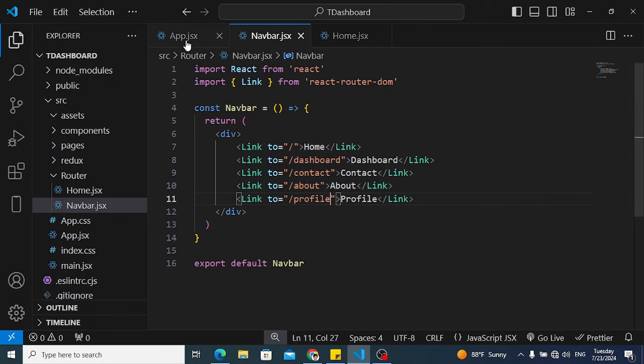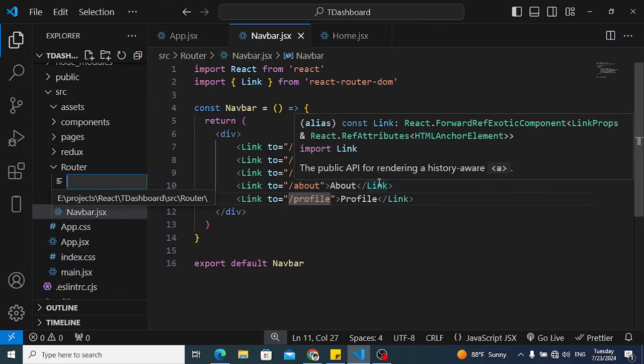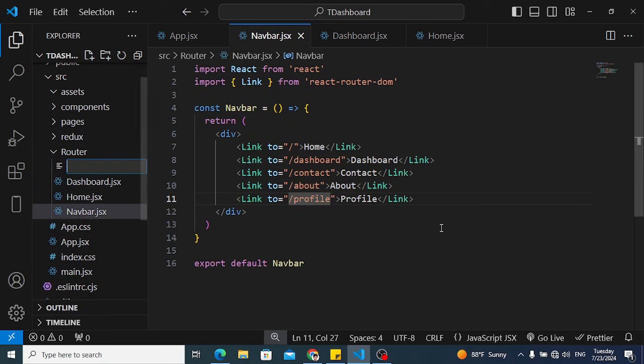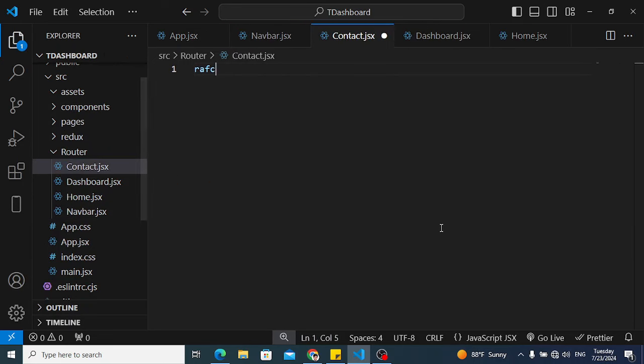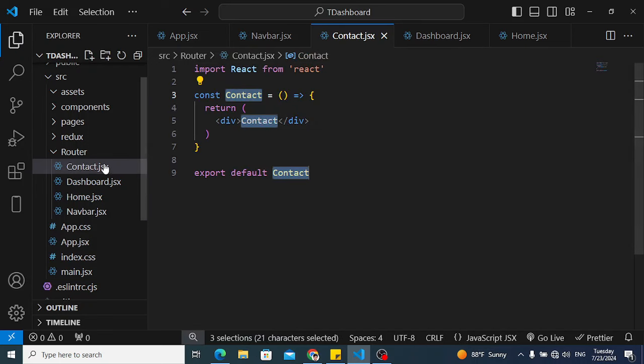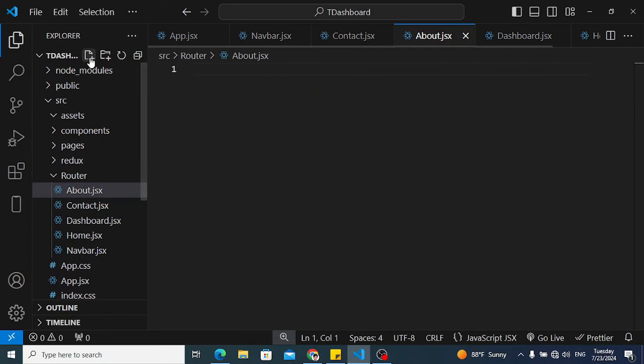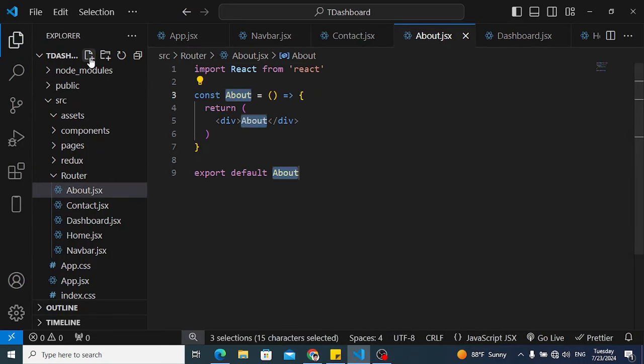Now let's come to the App.jsx. I will add these links in these components. Let's first of all create these components: Dashboard, Contact, About, and Profile. So the first one is Dashboard, and the second one is Contact. The third one is About, and Profile.